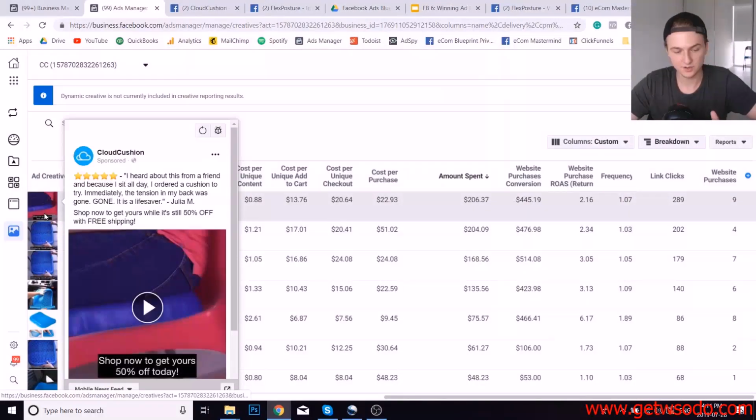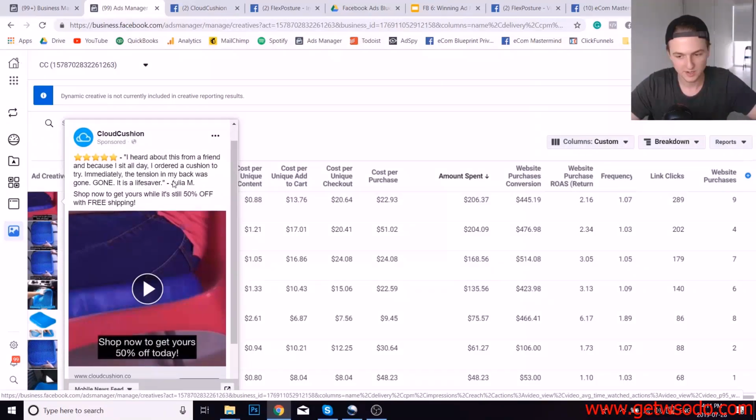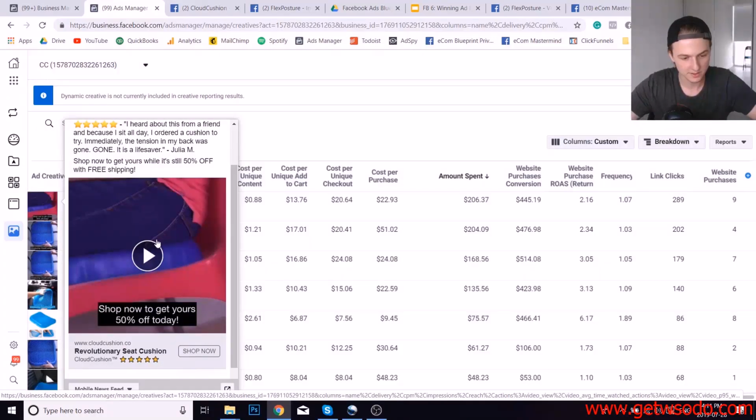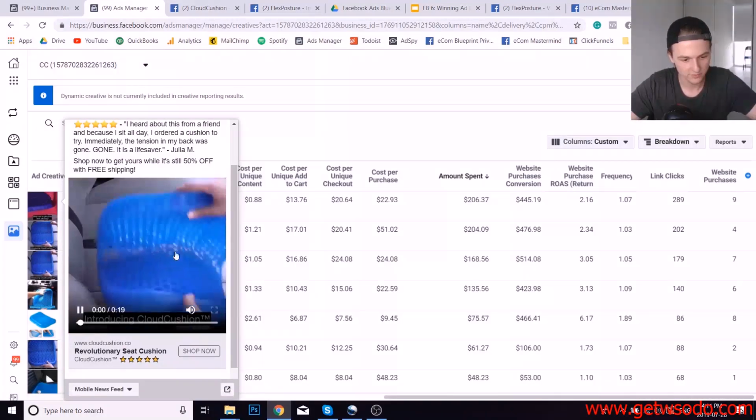So just to show you another example of a product demo ad, this is Cloud Cushion. This is the case study store that you're going to learn about in the next module, the 2.0 case study. And this right here is an ad that's doing really well for me right now. And as you can see, it's just a product demo ad. So let me play that for you.